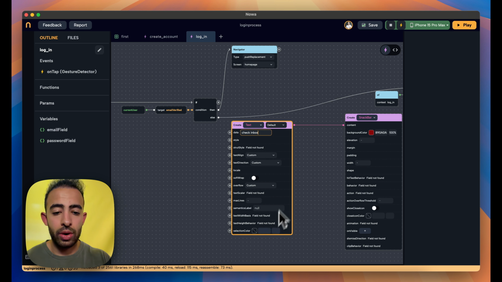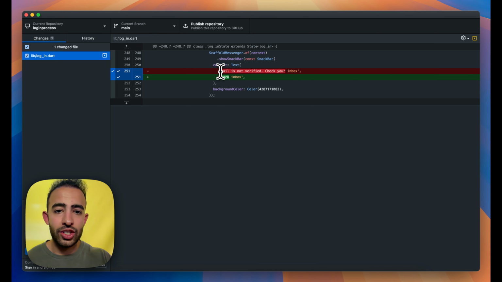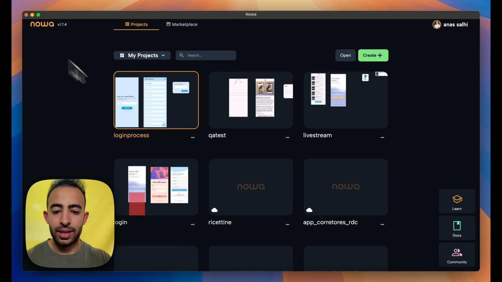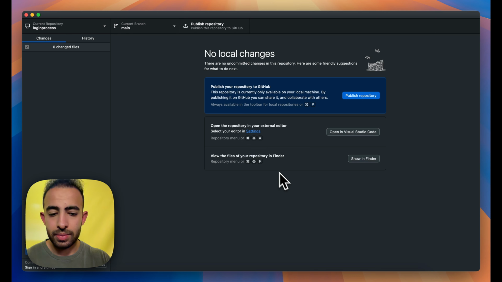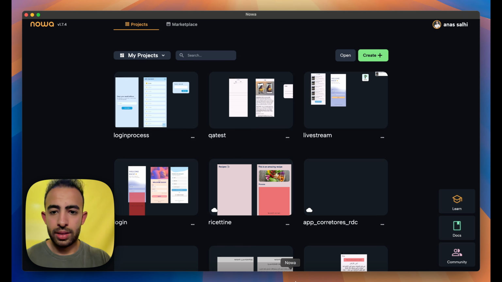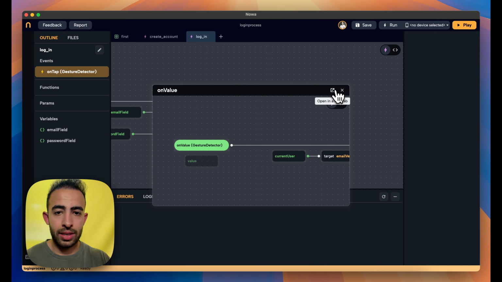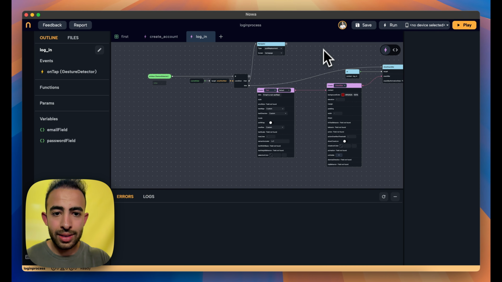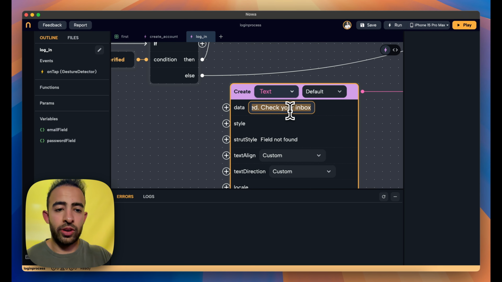But if I click on save now and I go back to GitHub and I go to changes, I will see that you changed the email is not verified to check inbox. Also you can discard it. Actually, let's do that. So I close the project, and in GitHub I discard the change, because I don't want that. Then I open the project again. If I go to the sign in, inside on value, I will see that the text here is email not verified, please check your inbox, which is the older one.